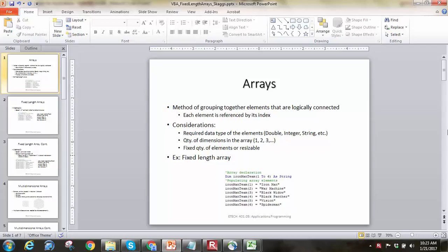Some things to think about before you get into an array is what you're trying to store. What is the type of the elements? Are they numbers? Are they going to be integers, longs? Are they going to be doubles, if they're floating points, and so on and so forth? Also, if they're characters, are they going to be strings? Could be an option. Also, how many dimensions do you need?